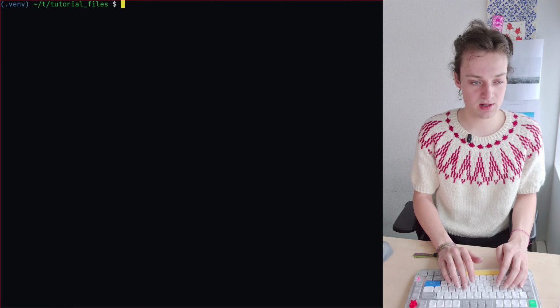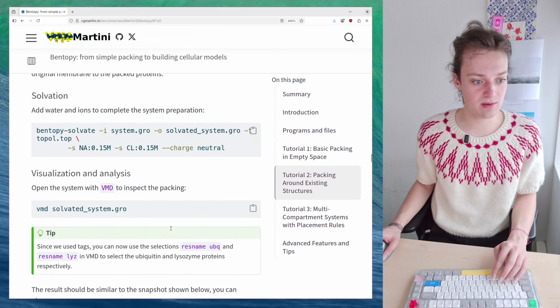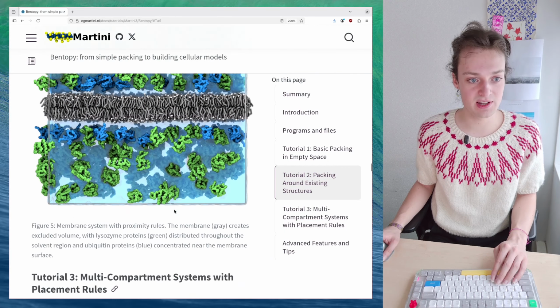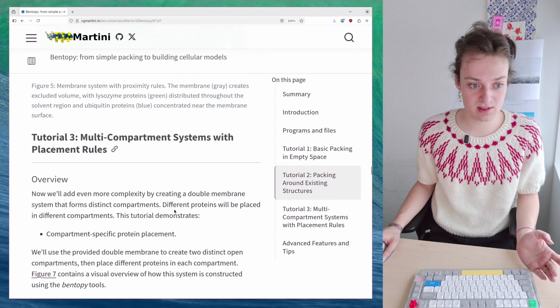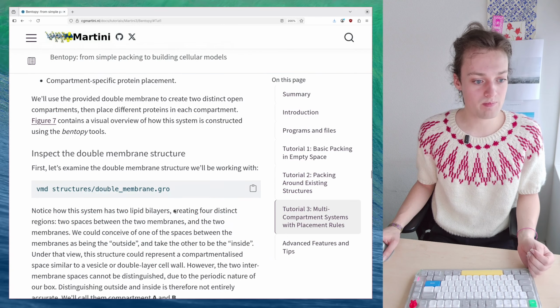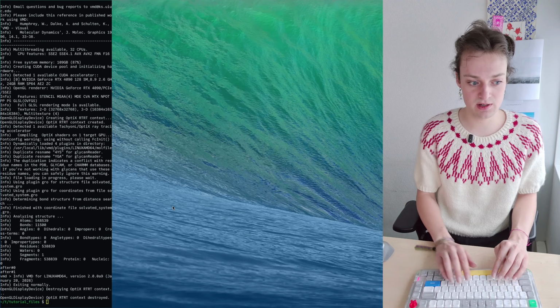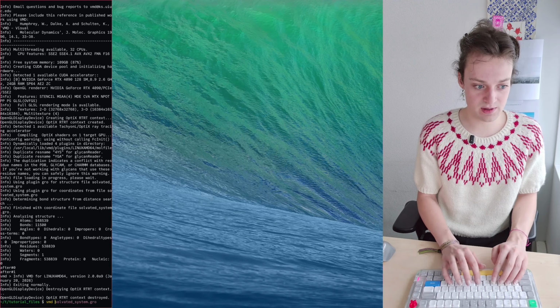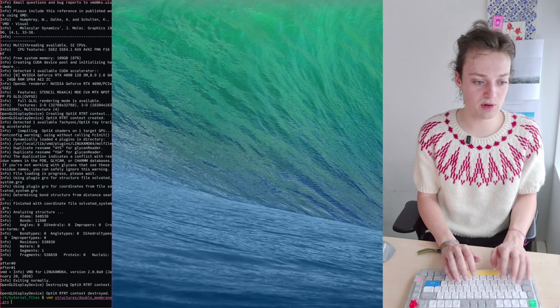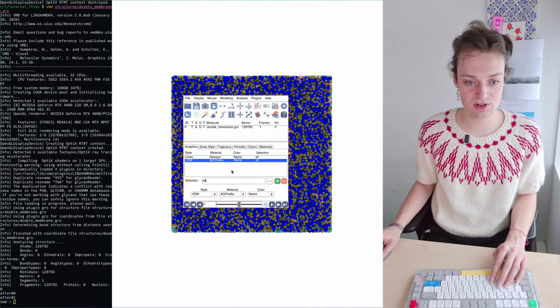So now we are ready to move on to the next system, which will be most interesting, I think. So this is what we created indeed. Now what I want to do is take a quick look at this VMD structures double membrane.grow. Let's look at this structure.